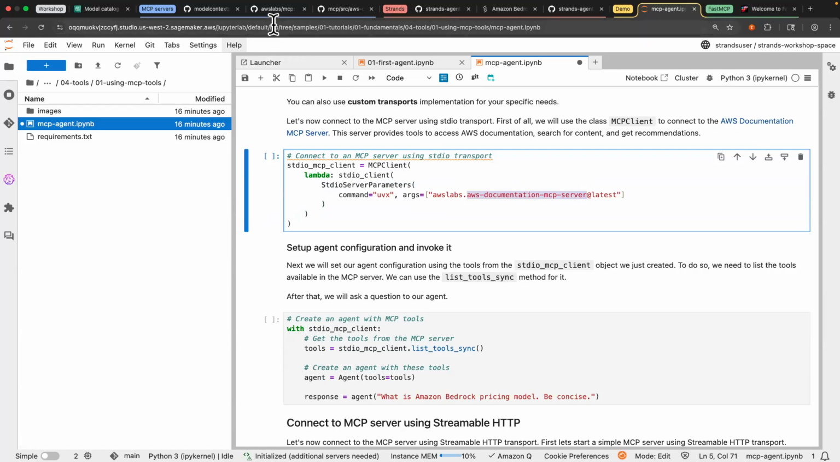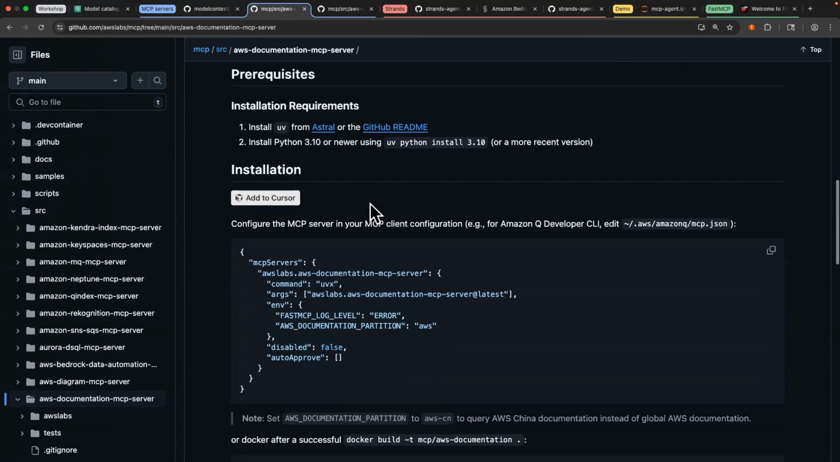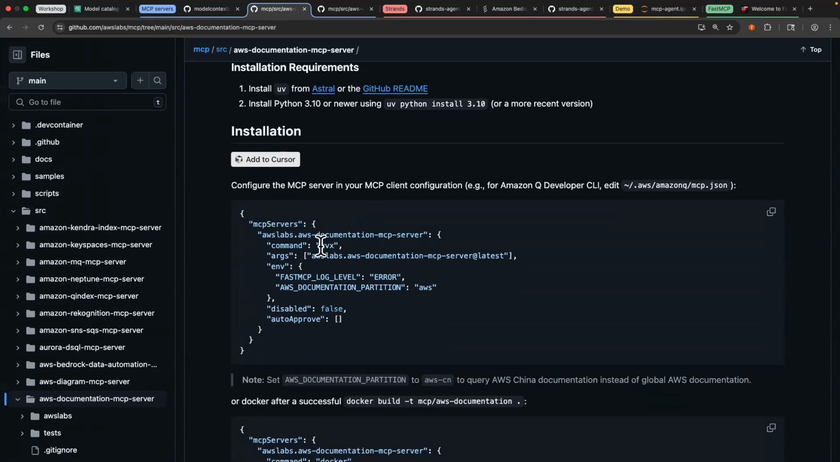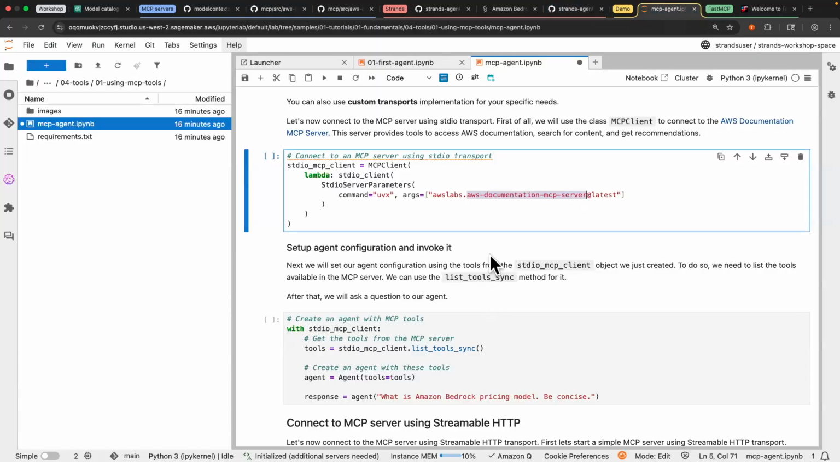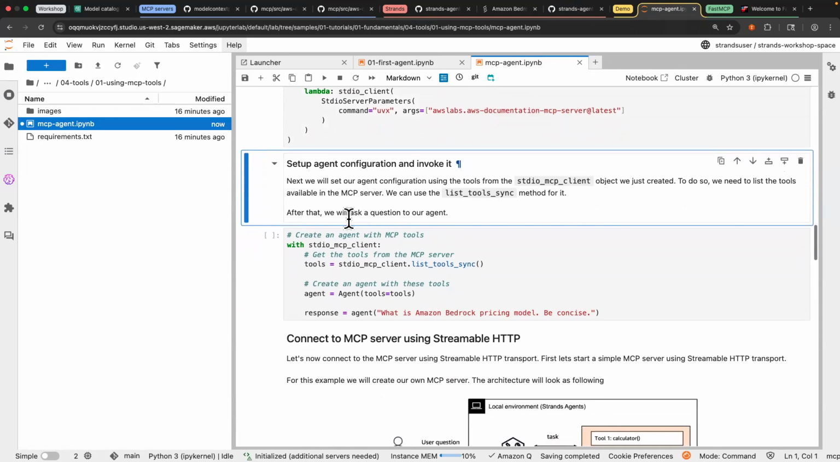If you go to that MCP server right here, you will be able to see how to actually interact with the server. The MCP server tells you, to interact with the server, use this command with these arguments and potentially these environment variables, right? So I'm going to use exactly that from that MCP server's documentation, and I'm going to create my client.